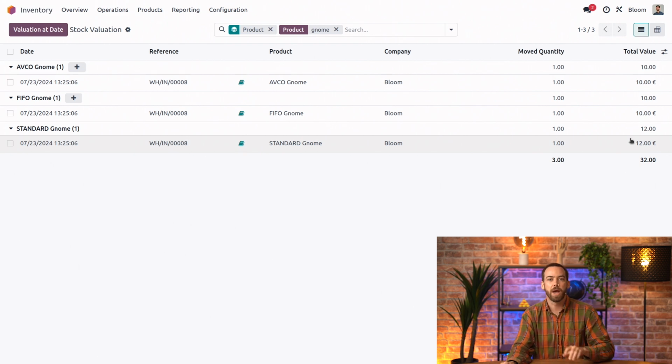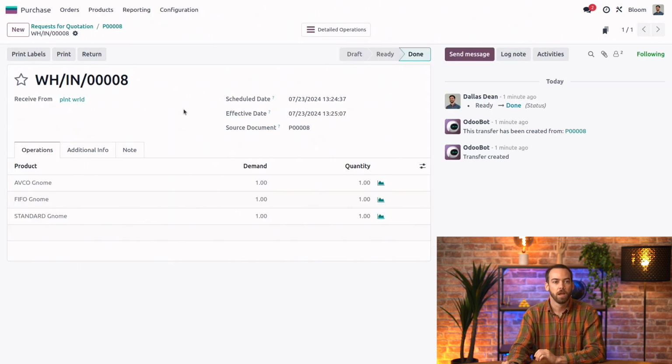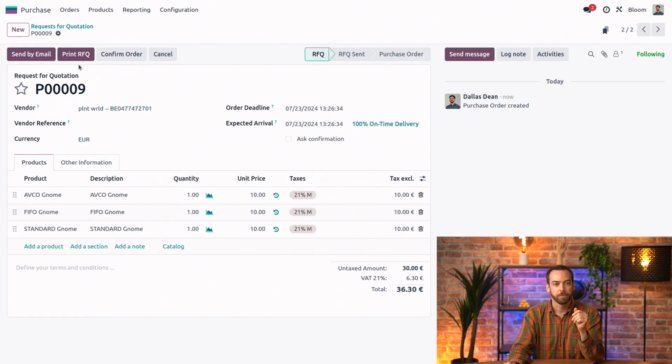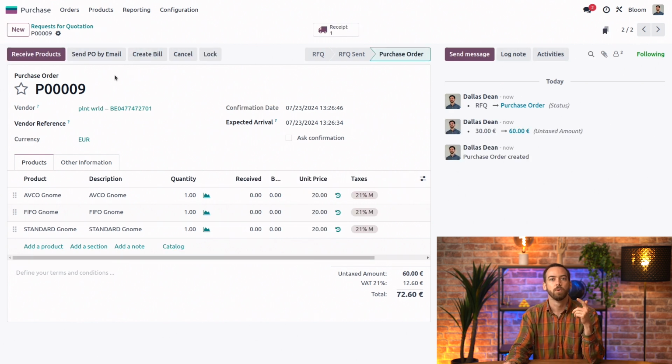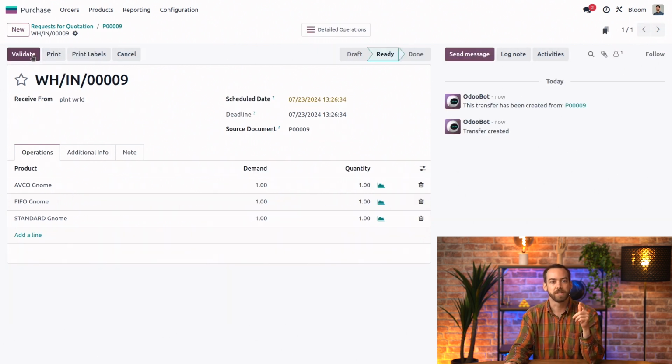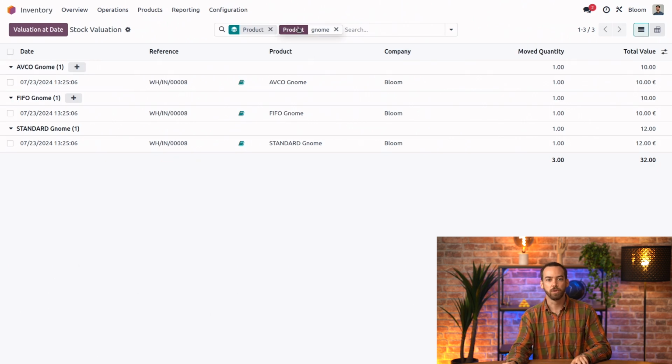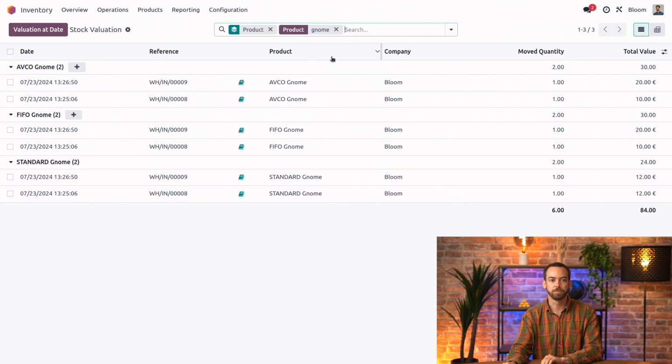So now let's go back to the purchase order. And we are just going to duplicate it. And this time, instead of 10 euros each, we're going to say we had to pay 20 euros each, and things were a bit more expensive. So again, we'll confirm the order. We'll go ahead and go to the receipt and validate it. And now we can go back to the valuation.